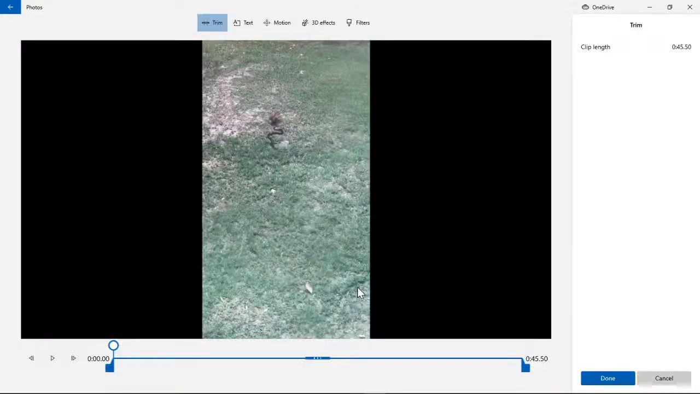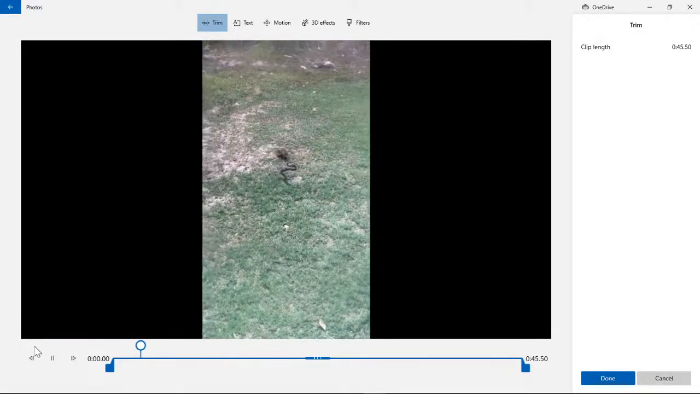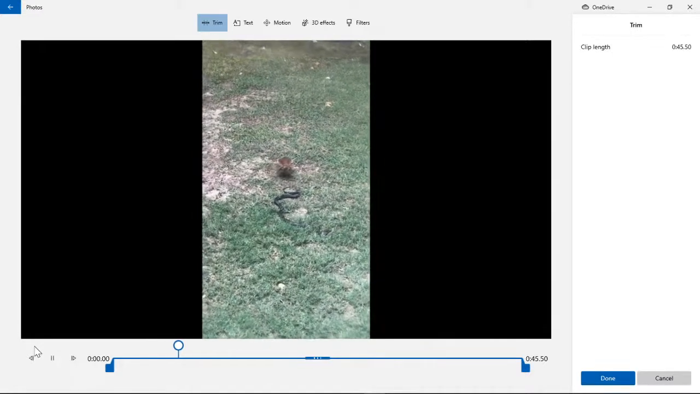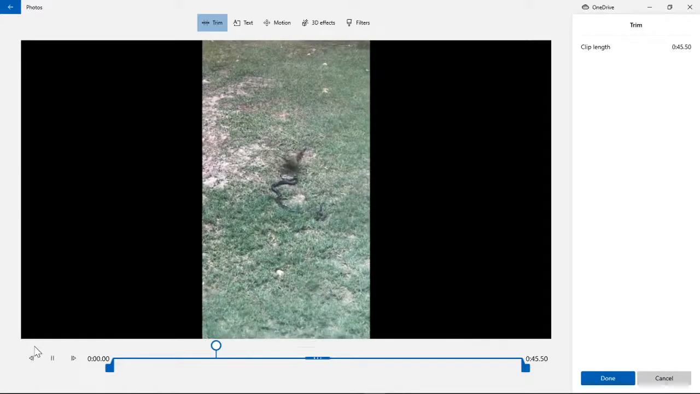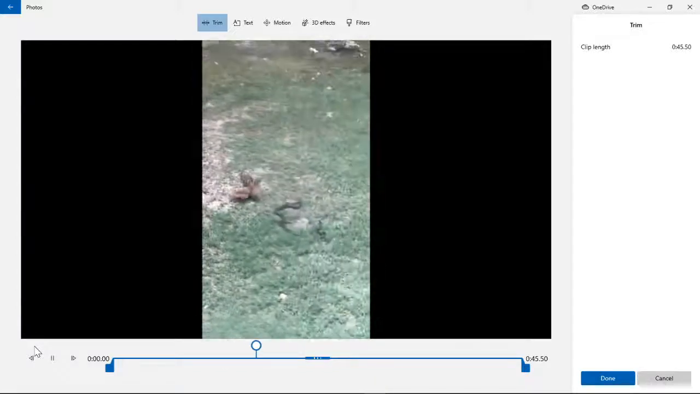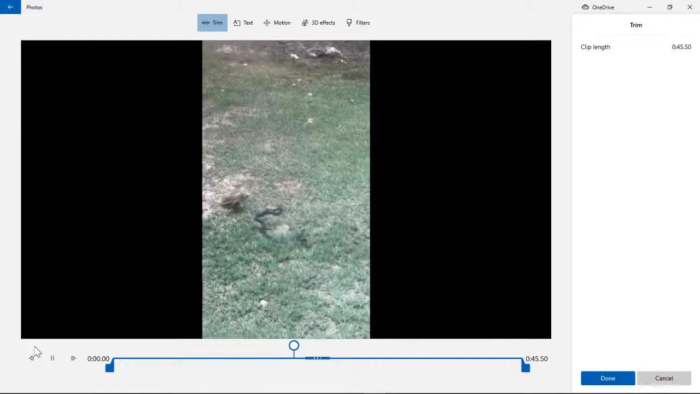Let's talk about our trim. So it's a backyard video that I captured a thrasher fighting a snake, okay? He didn't really fight, he just kind of nips at him. I like him strutting, which is really neat, and then the camera gets really shaky. So my goal is I'm actually going to cut out that part.